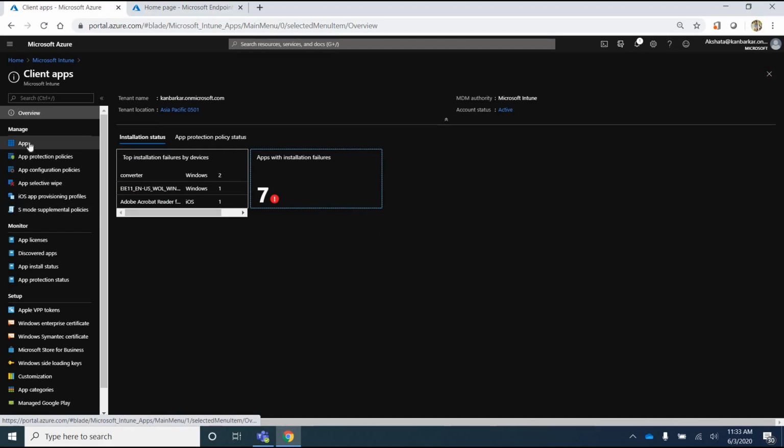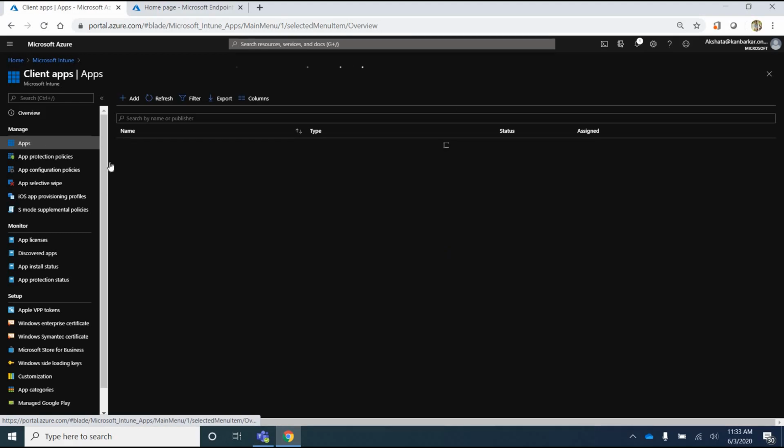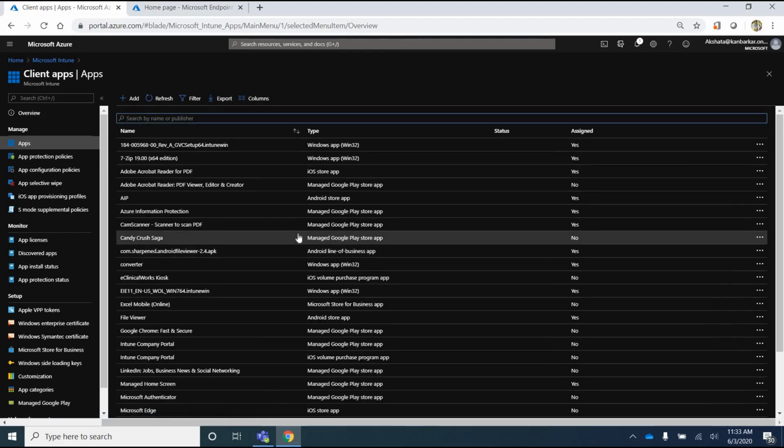Okay, so now let's go through all the blades. Right now we are at overview. If I go into apps, this is the list of all the applications which I wouldn't say are deployed by Intune at this point of time, because we have an option of adding an app and not deploying it as well. These are all the applications which we have in our tenant as of now, which can be deployed.